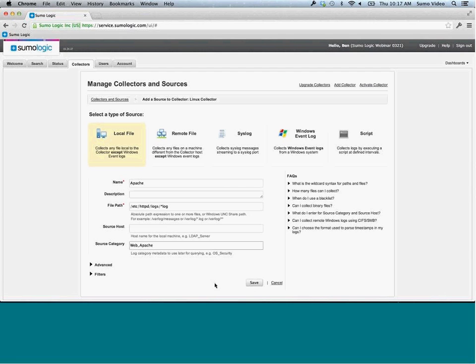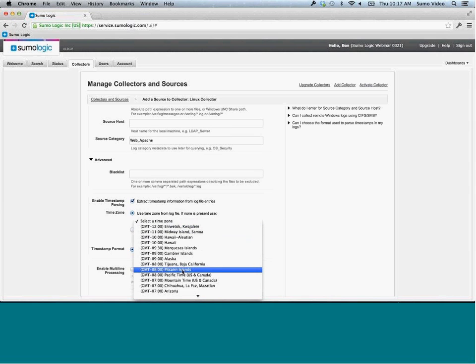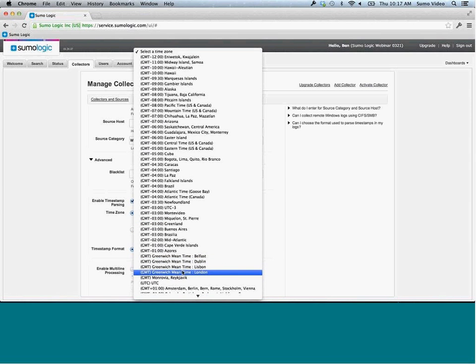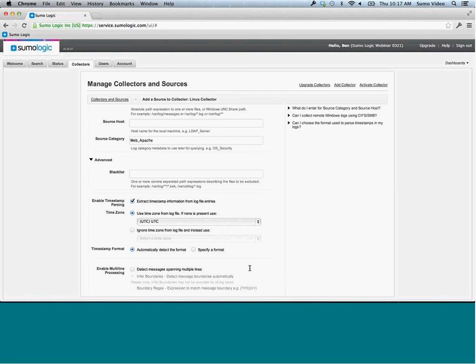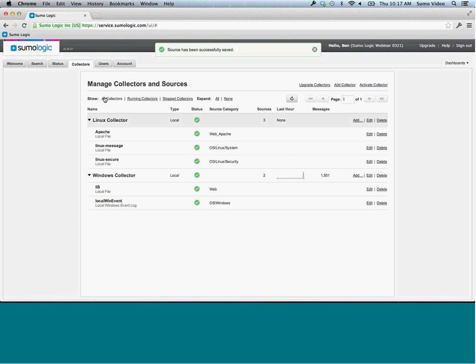So in case I want to look across all my web systems, just like I did before, I want to select the time zone. And then we're going to save. And now we have an Apache collector as well. So you can see that it's registered alongside the other ones.